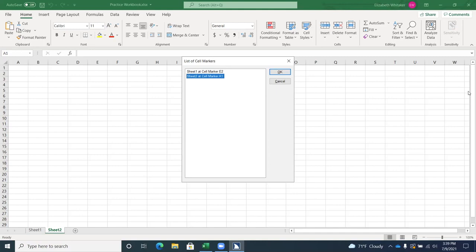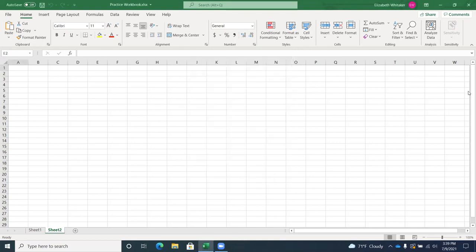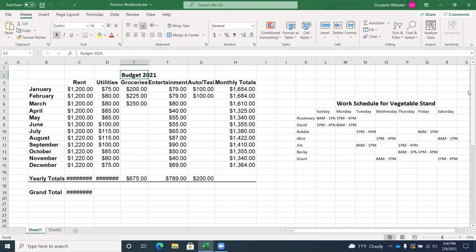I can navigate this list using my arrow keys. So if I up arrow here, Sheet 1 at cell marker E2, 1 of 2. There we have the first cell marker. And if I press enter here, it's going to take me back to that first worksheet and to that specific place on that sheet. So let's do that now. Enter, sheet 1, budget 2021, E2. And here we are back in cell E2.